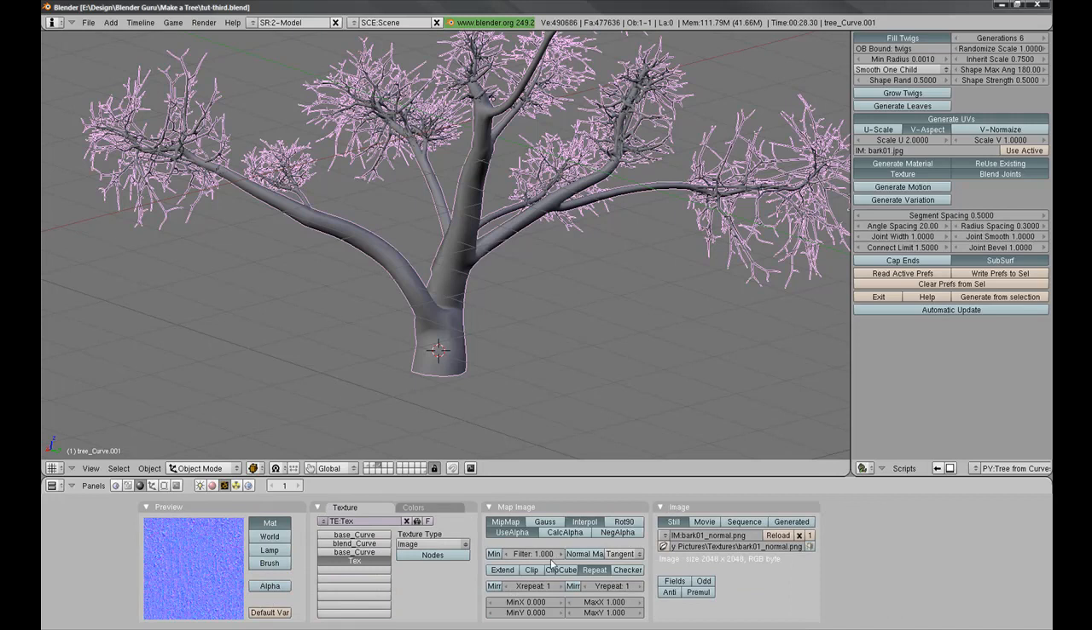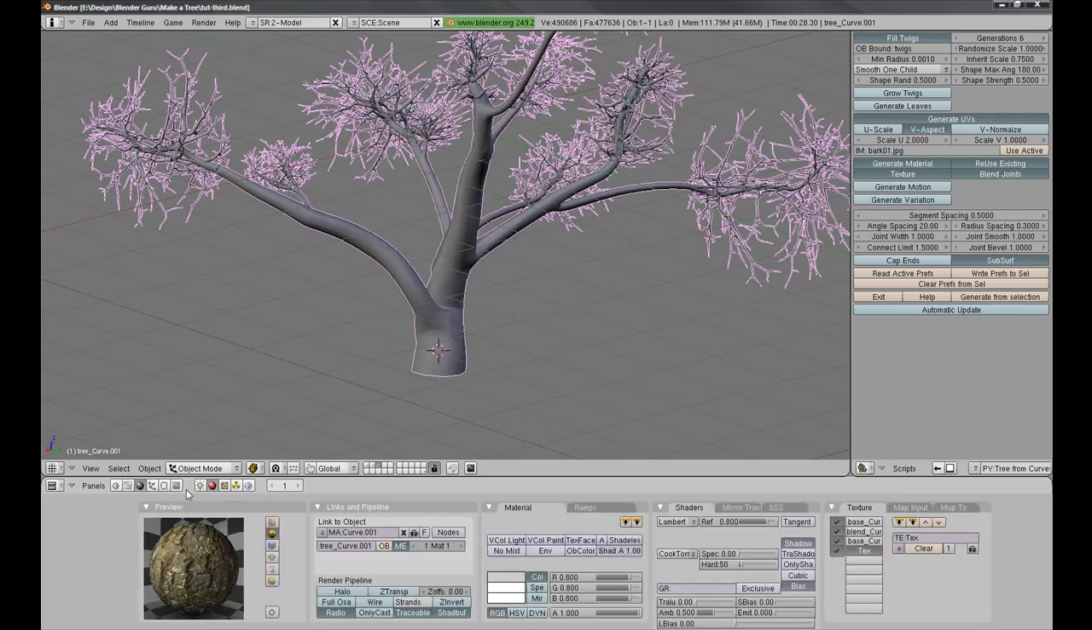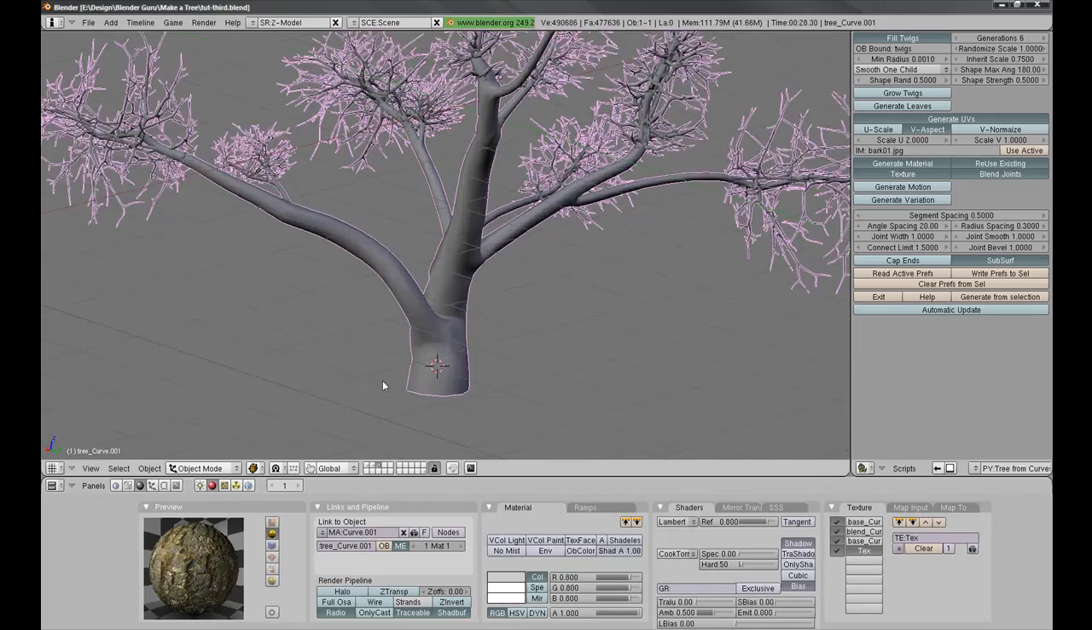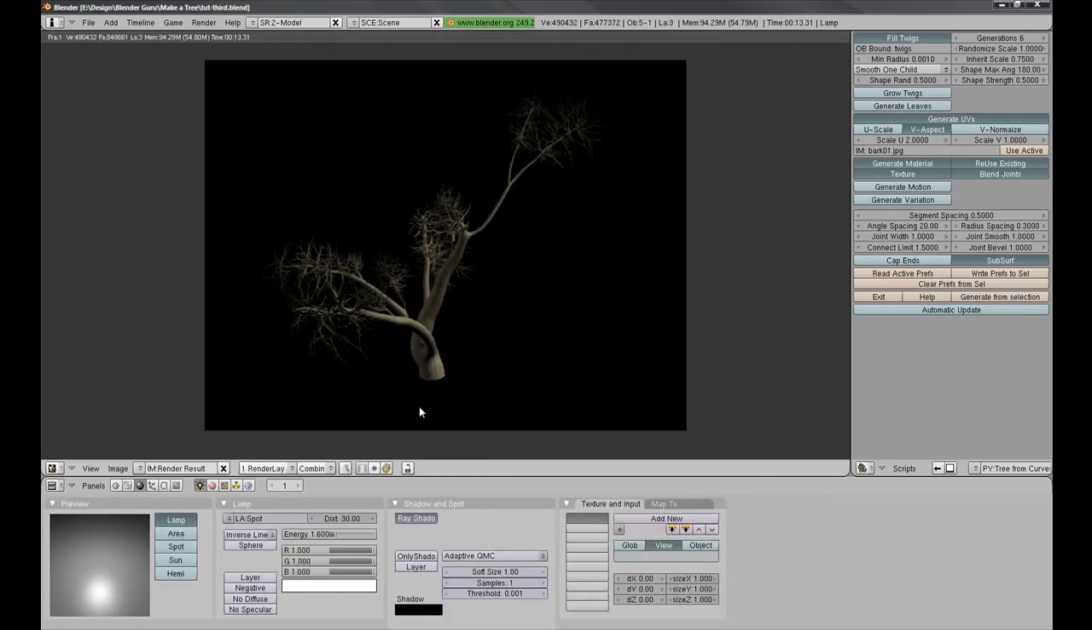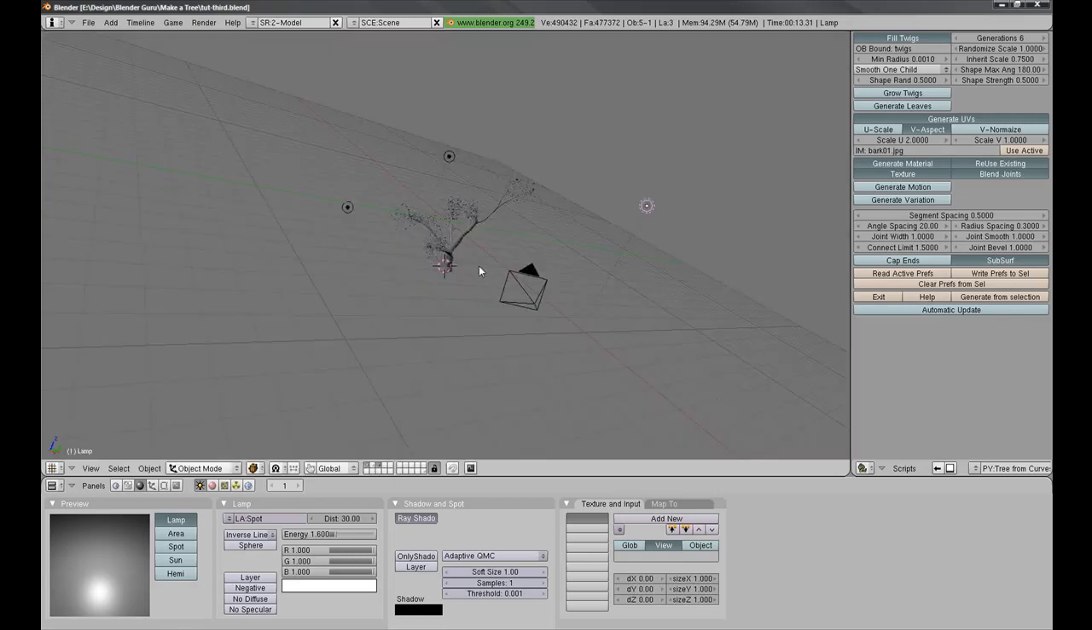And also hit Normal Map in the image settings so that we get the normal map effect. Okay, so if we rendered this now, again, save it before you do this, you should get a render that looks something like that. You can see that you've got some decent texture there. It's not too small that you can't see it, and it's not too big that it's unrealistic. So that's looking fairly good.